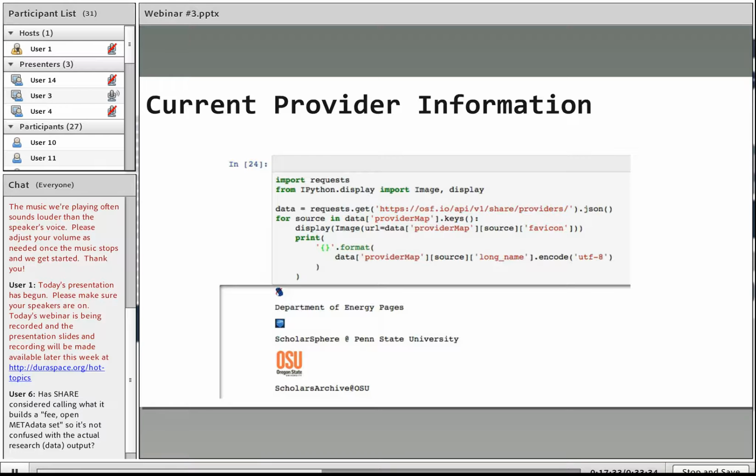So this is just a quick example of what you can do. This particular piece of code will go to our API and request all of the information about each of our providers, including, in this case, its icon representation, as well as its long name, which is the official name, and the short name, which is just the name that we use as a key in the database. So it's a very simplified version of the name of the provider. Just a quick example of what you can do with the SHARE API.